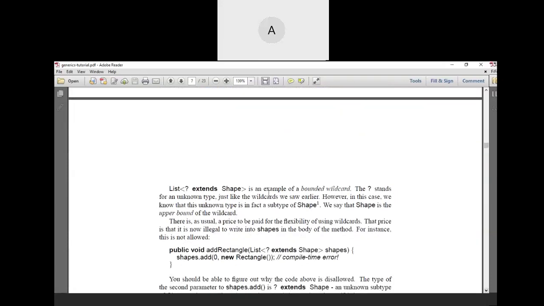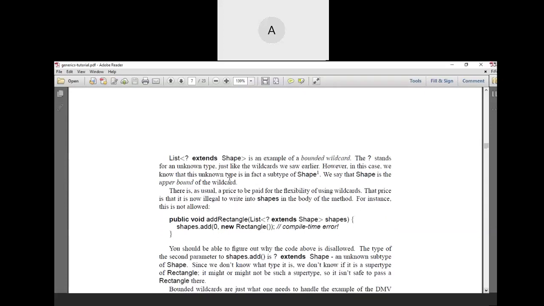So this is basically an example of a bounded wildcard. The question mark stands for unknown type, just like the wildcard we saw. So a wildcard is always just an unknown type. You can use a wildcard directly if you don't know the type. Another thing is that for any subtype, you can also use extends, so wildcard extends. Anything which is extending a set, for that we can use the wildcard.